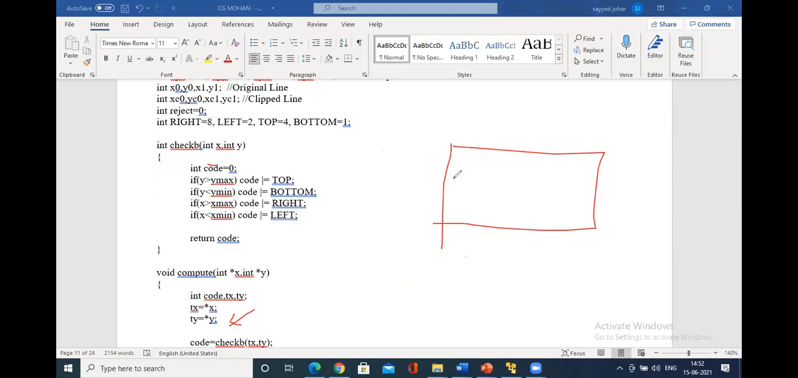For example, if the line is completely here, see, the outcode is the left part. The left outcode, you could see it is 2. Is it or not? So initialize code to 0. You compute the outcode of this and the outcode of this. So in this case, you simply reject it. So that is what the code does as per the algorithm we have seen.